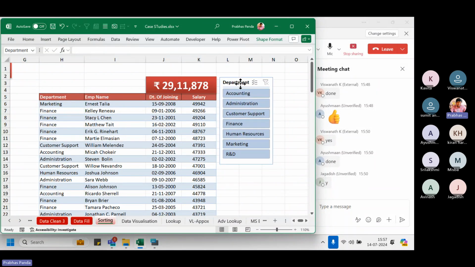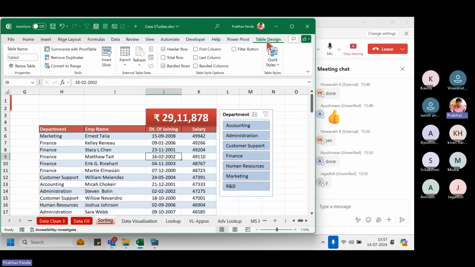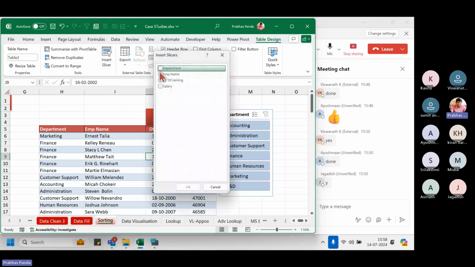Okay. Keeping your cursor in the table, go to table design. In the extreme right, we have a tab called table design. In that, insert slicer. When you go to insert slicer, a dialog box appears and you should check the department checkbox to activate it. Okay, got it.